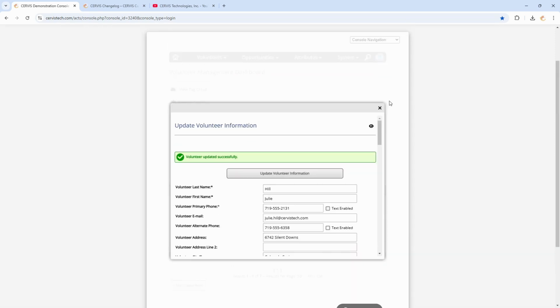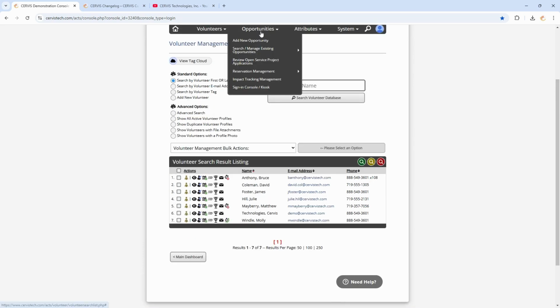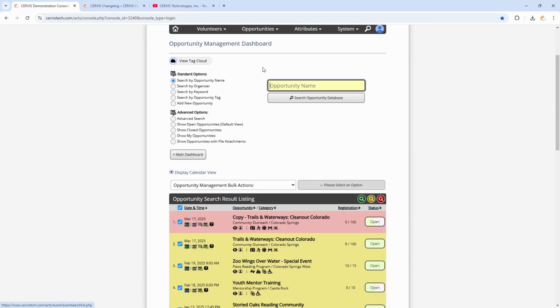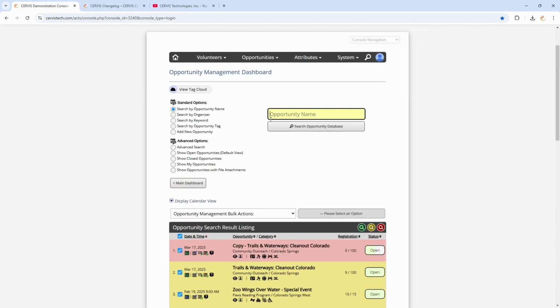Okay, so that's one thing kind of about those different access levels. Like I said, you can go into different parts of the database, like into the opportunity side, and you can just check on who has access to different events. Should that person be listed there? This is a searchable attribute as well. So you can go in and search by opportunities that have a particular organizer listed. So I could search for that person.